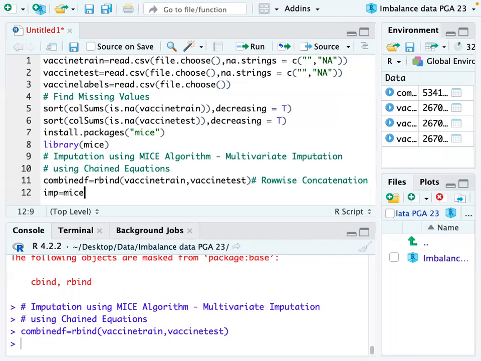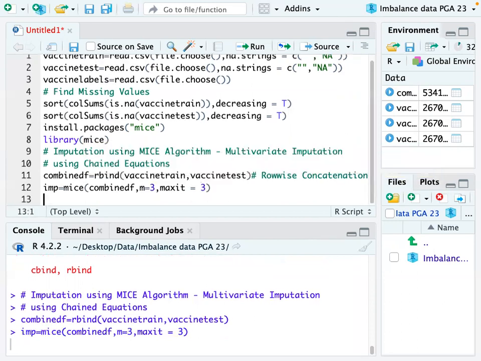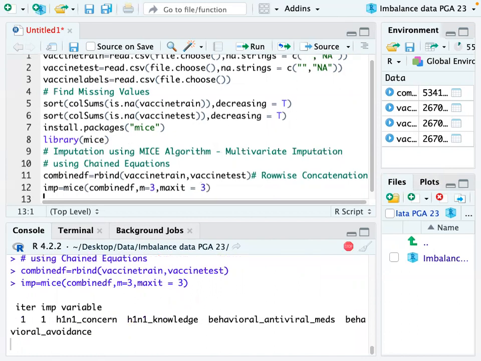imp equals mice, combine_df, comma, m equals 3, maxit equals 3. Run it. We should have given 2. 2 should have been better. So m equals 2, maxit equals 2.